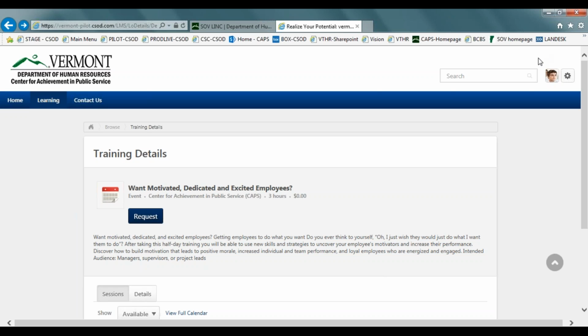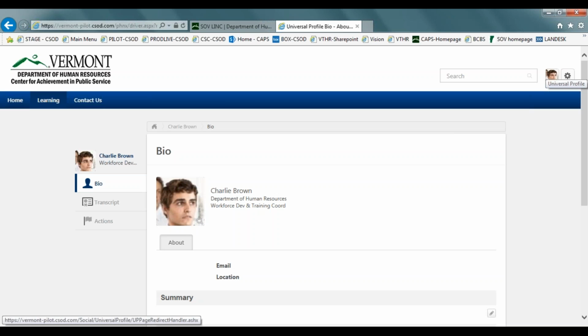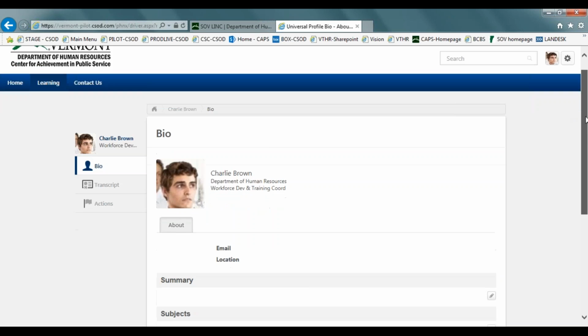Okay, so now let's look at universal profile. Up in the upper right-hand corner of the screen, the picture of Charlie Brown, the little face picture, we're going to click on that. So this brings up our universal profile page. The first page is the bio page.